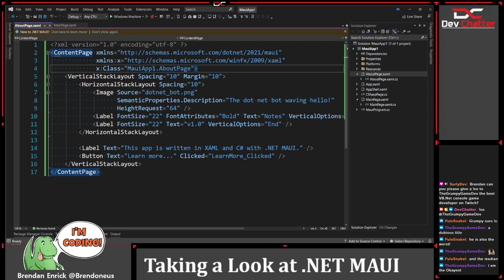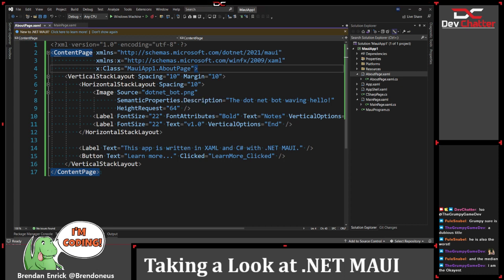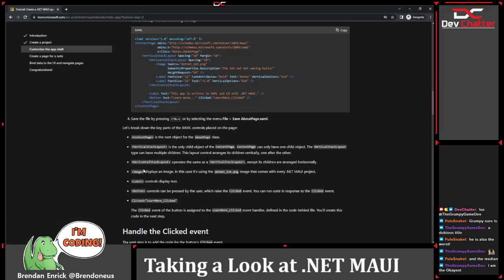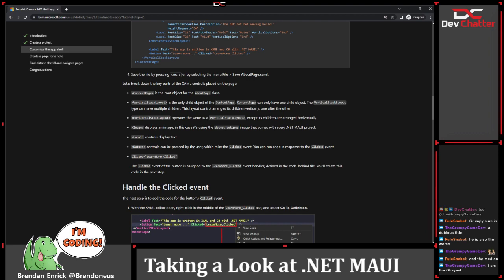So Maui App 1 .about page. And then the .NET bot waving hello. Okay, cool. This is not written in .NET. Okay. They really like these clicked buttons, don't they? So save that. Yep, I got that.